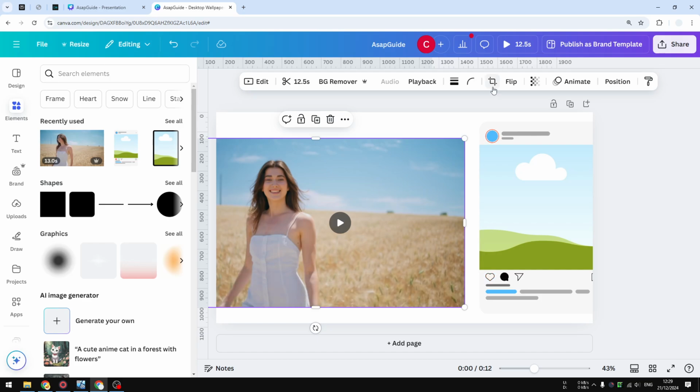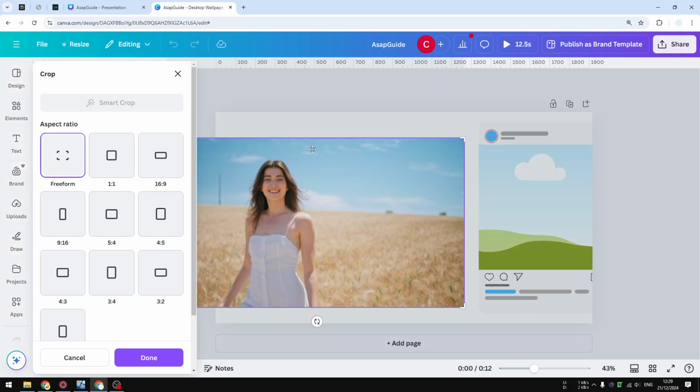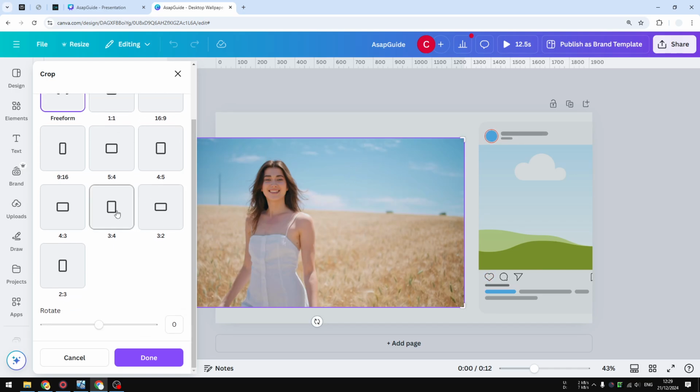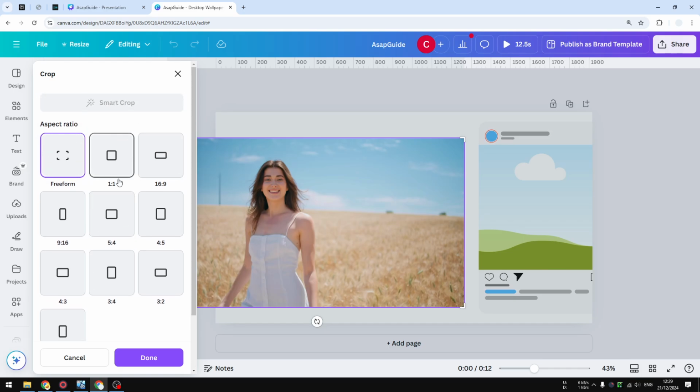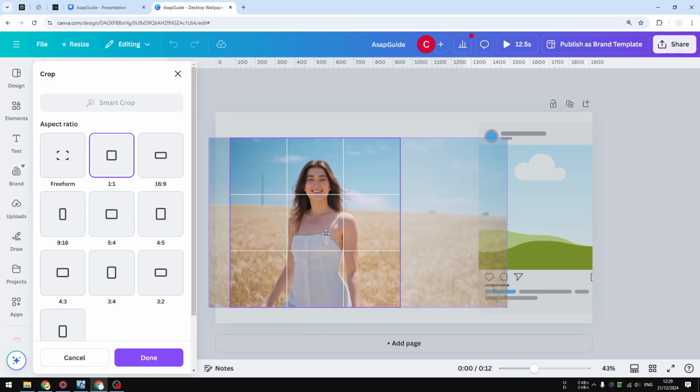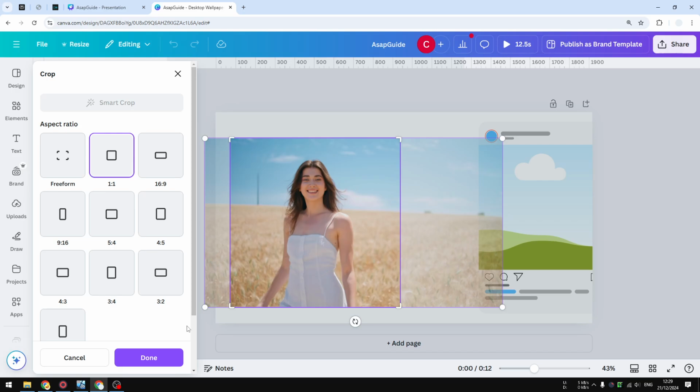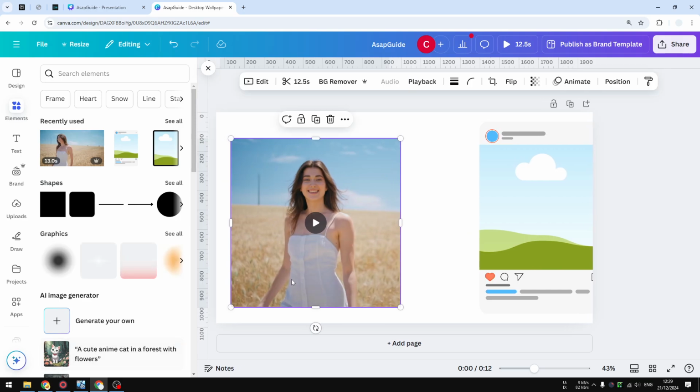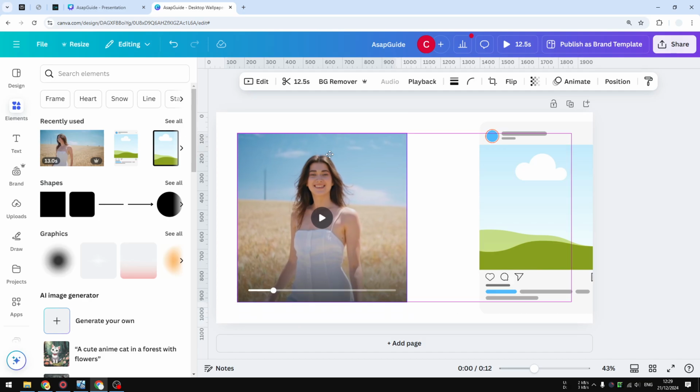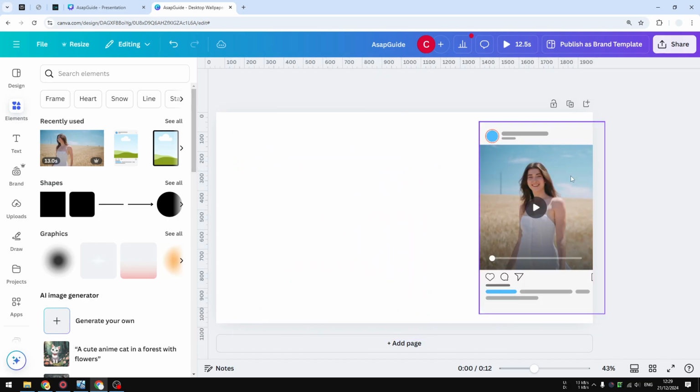You can click on this crop menu and it will reveal a menu that allows you to select the size or the aspect ratio of the video. Let's say I'm going to select 1:1, which is exactly square, and you can select which part of the video that you want to show and which part you want to discard. After that, you can click done, and there you go. Now the video is exactly square, and I can use it on whatever frame that I want to show the video. Let's say I'm going to put it here, and there you go.